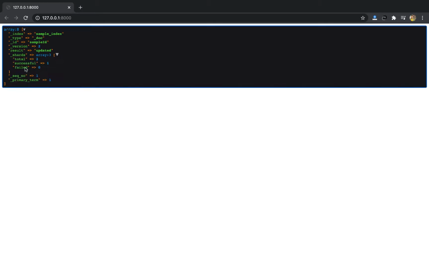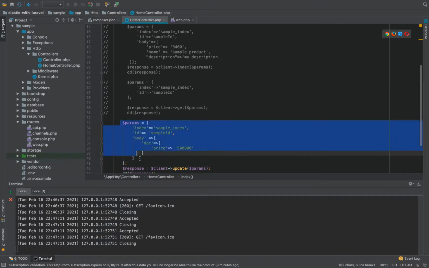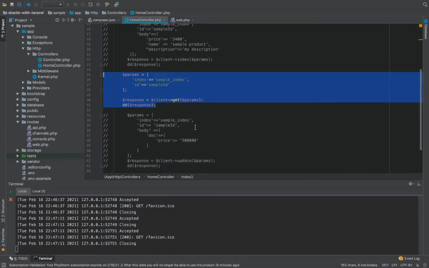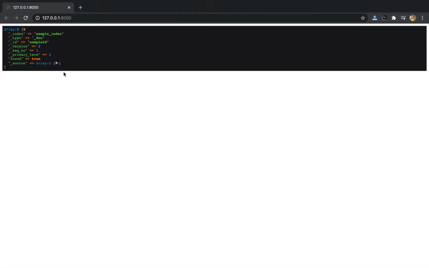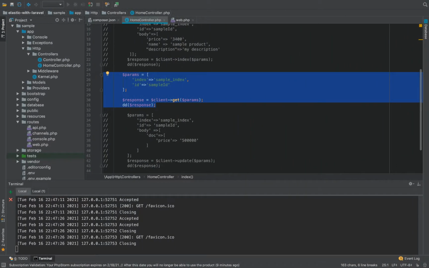Okay, we have updated our document, and for getting completely sure, we can just get our document once again and see if the price is updated. All right, it's 500,000. Okay, so we have successfully updated our document.